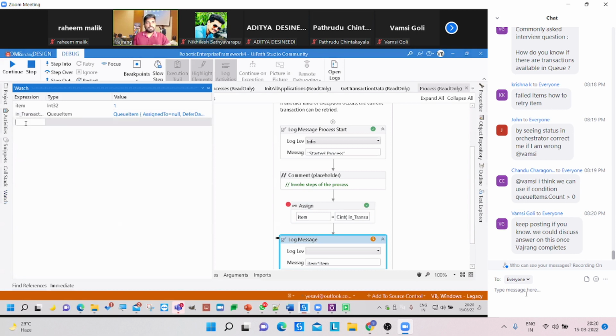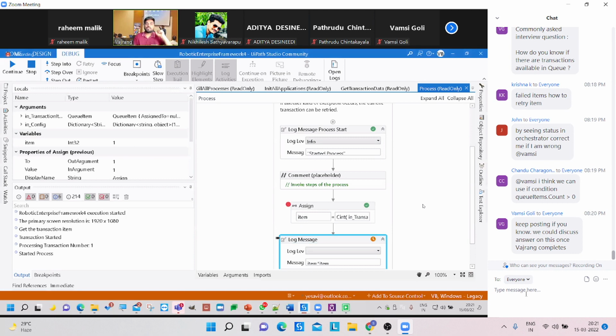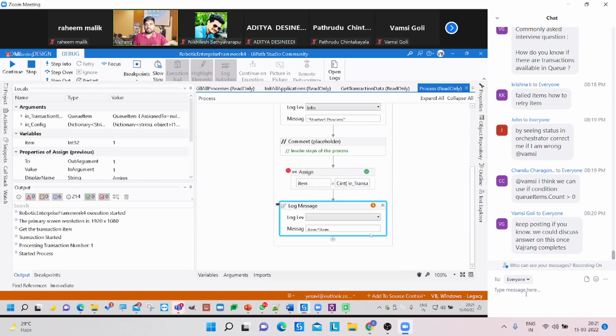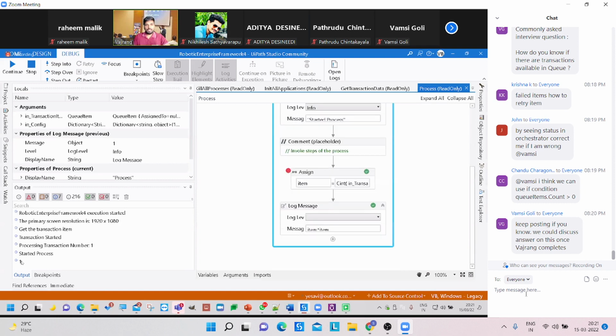Okay, so transaction item dot specific content will have all the information. If you can observe, this is a dictionary and this dictionary is having an input and the input value is 1. So this is how the code takes it, or you can understand the code. Just understand that whatever value you have, if you use transaction item dot specific content, then you can get the value. And again, let's go ahead, step into. Now we have the process and the output is 1.